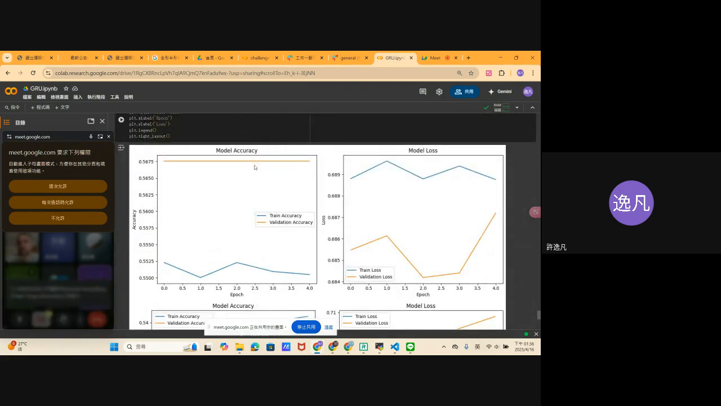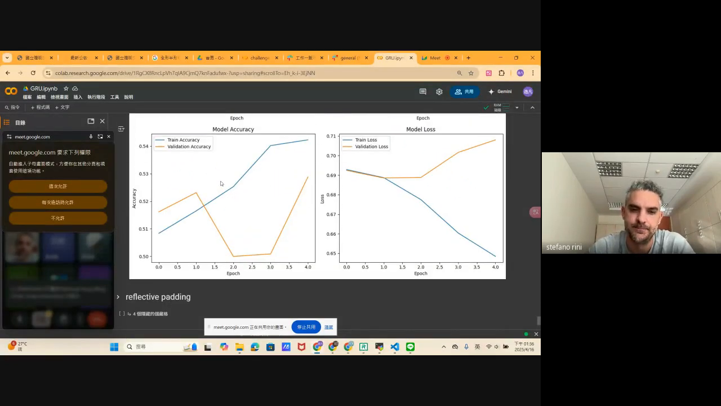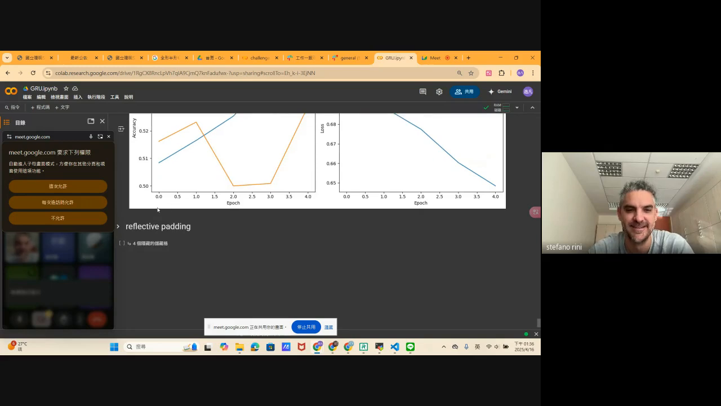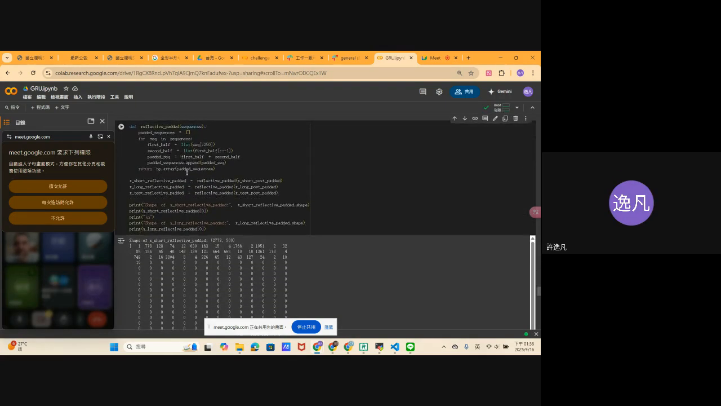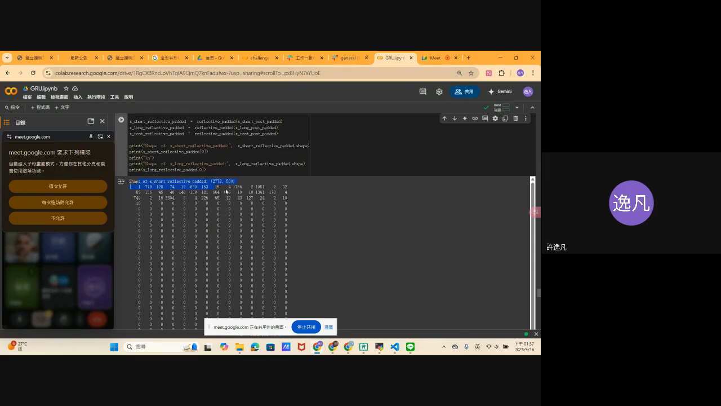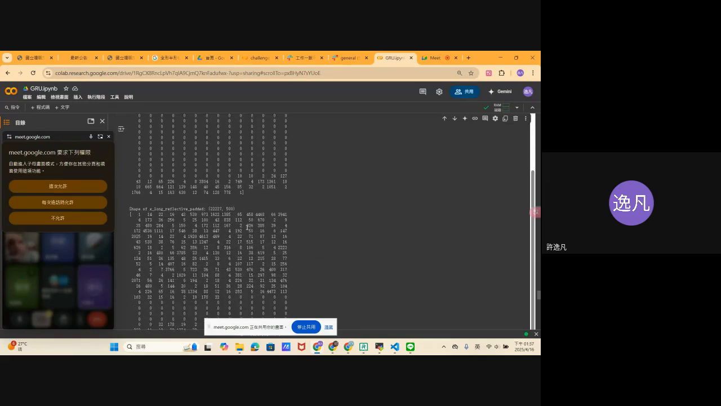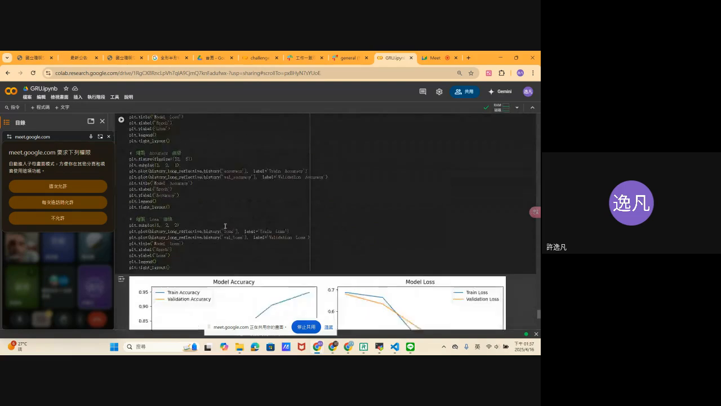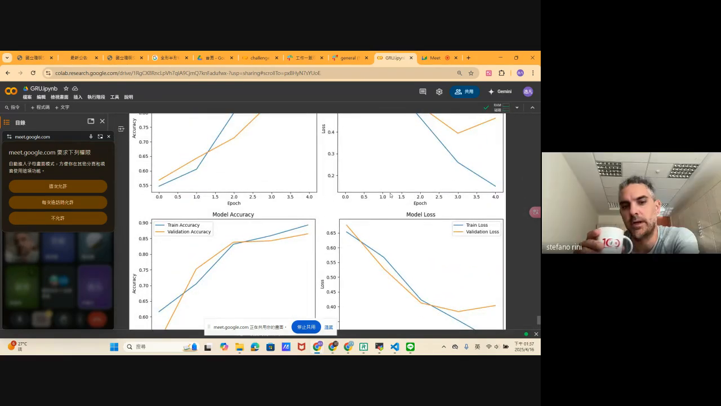Do you have an intuition why? I don't know why. In the reflective padding, this is the reflecting padding, same like a mirror. And reflecting padding also performs well. Okay, that's good.